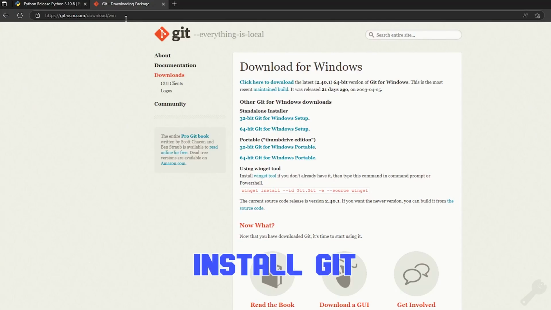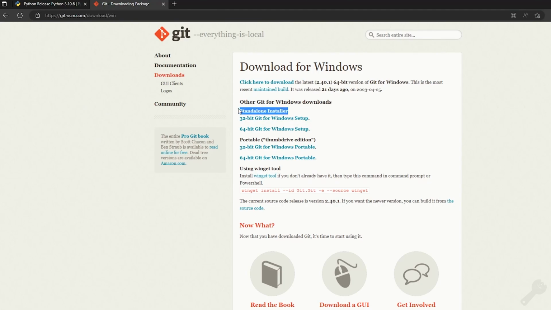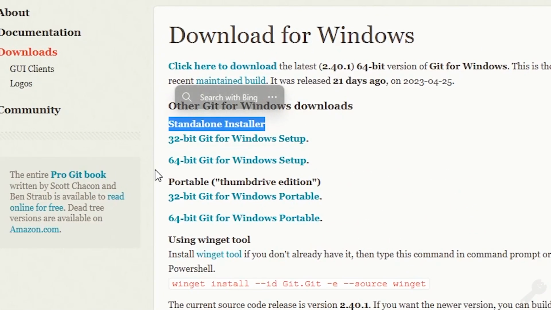Next step, we need to download Git. Go to the website, link is also in the description below. On the page, look for standalone installer. Click 64-bit Git for Windows setup.